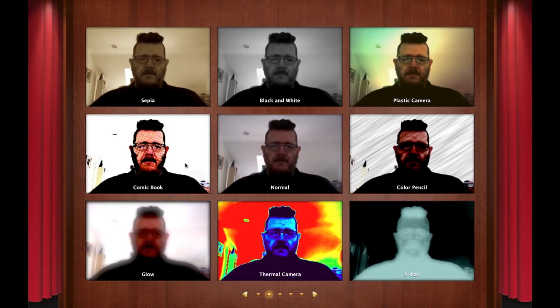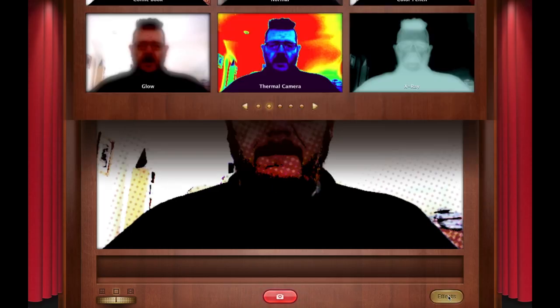Finally, I'm no longer invisible. This is what I looked like as a comic book. I like that. And this is colour pencils. This, I have to say, looks much better, and I don't have to worry about being completely in the dark. Looks much better like this.